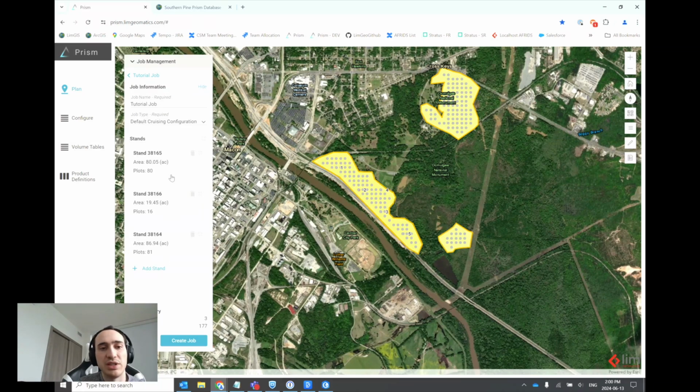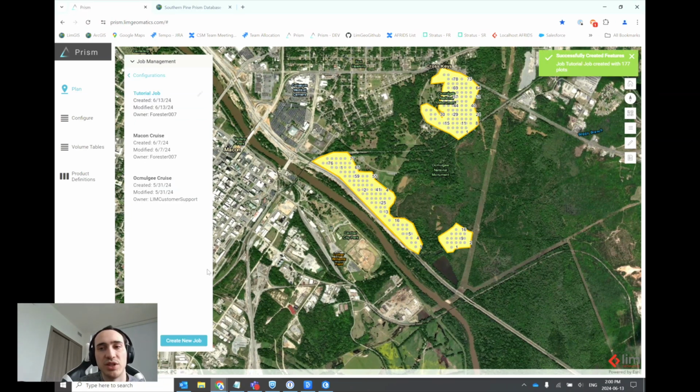We can then review stand by stand, either zooming in, deleting, or updating the stand. Once everything looks good, hitting Create Job will generate all the plots and create the job for you. Once that's done, we're good to go.